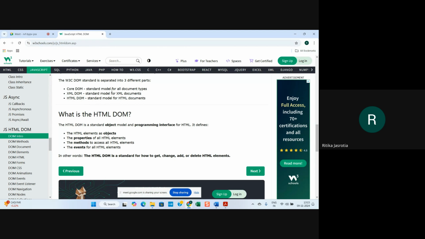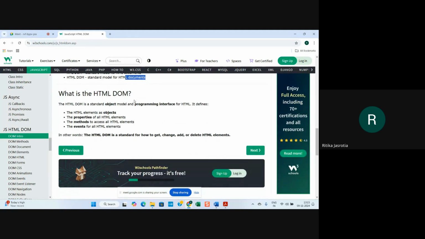Core DOM is the standard model for all document types. XML DOM is for XML documents. Extensible Markup Language is another markup language, for those XML documents. XML DOM is there. The HTML DOM standard is for HTML documents. Right. So what is HTML DOM?